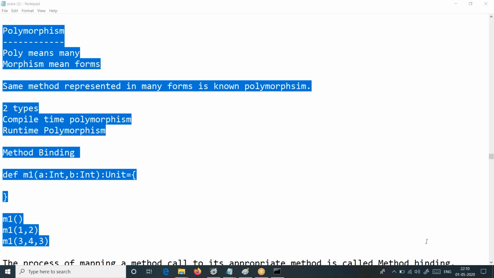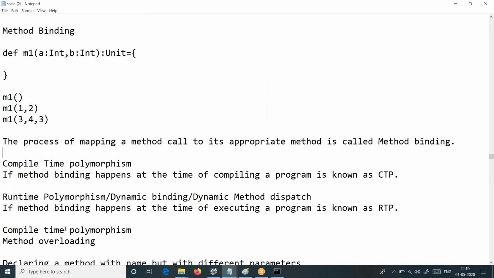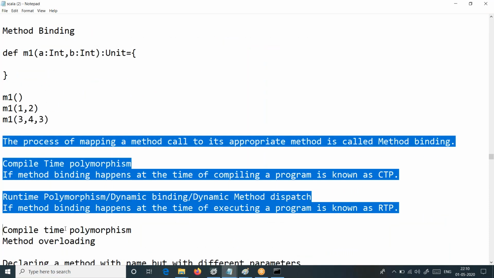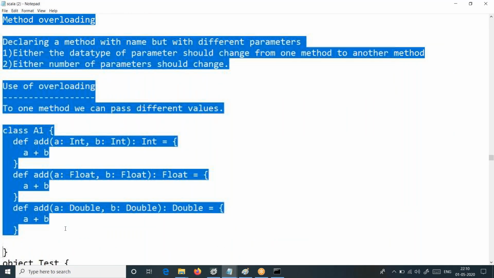You can take the notes, sir, just for your notes purpose. Anyhow, I told you, right? I will put it on my GitHub so that everyone will have access to it.